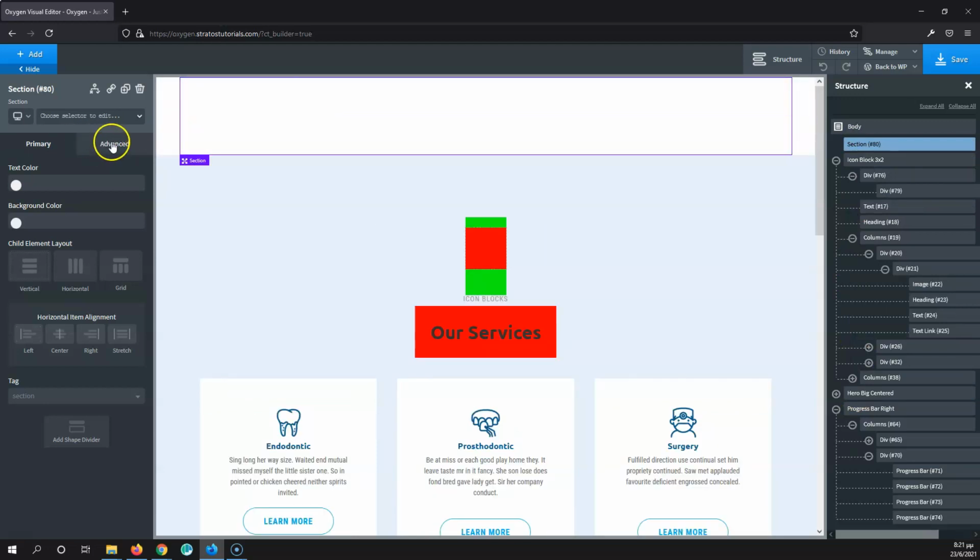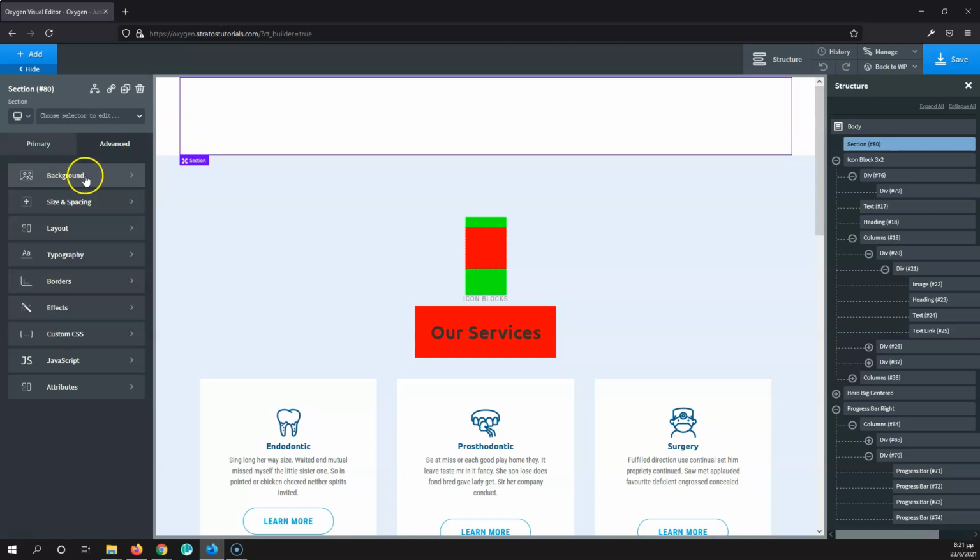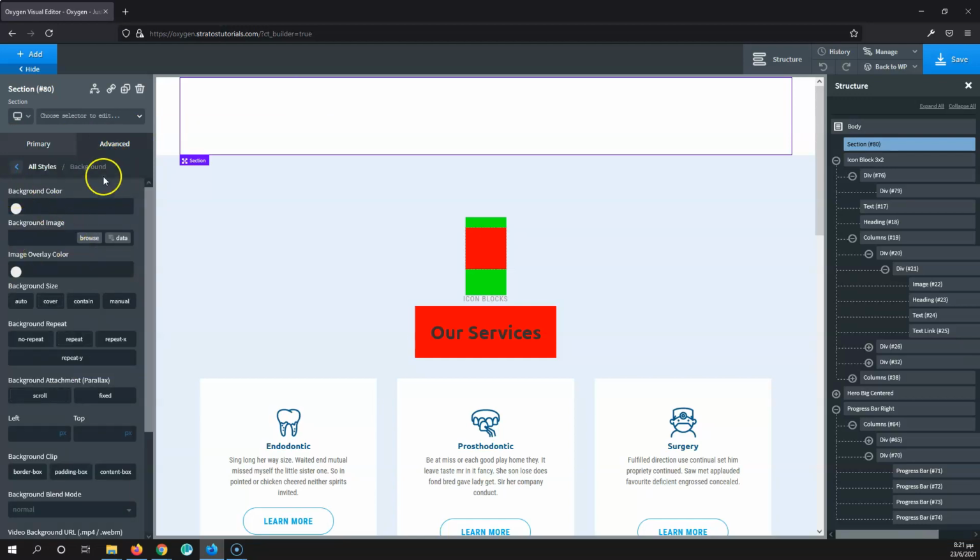So if I go now to advanced, and then to background, here I have the settings for the background. If you see it at first, it might be a little bit overwhelming, but we're going to explain everything you may need, and you can just follow along. You will see that it's pretty simple, and you can understand very easily how to work with it.